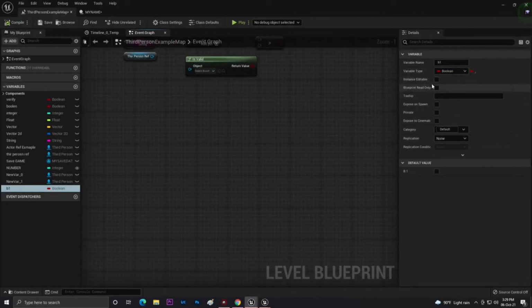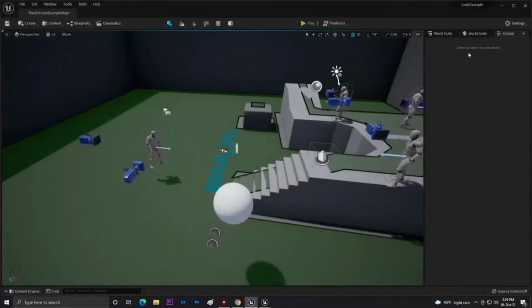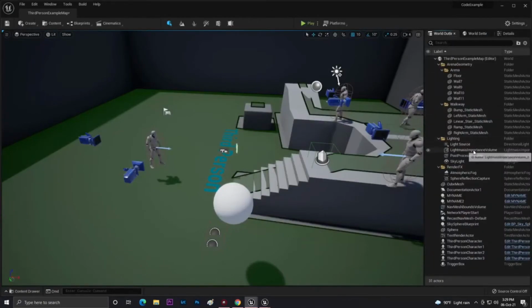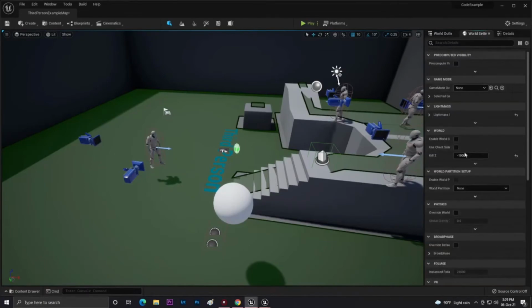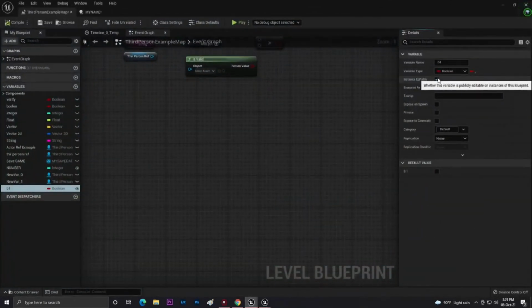Then you find there's also an option available that is instance editable. If you tick this, it means you can edit this from your settings. Unfortunately I can't show you this from here, because to do this you must be inside a character or blueprint.